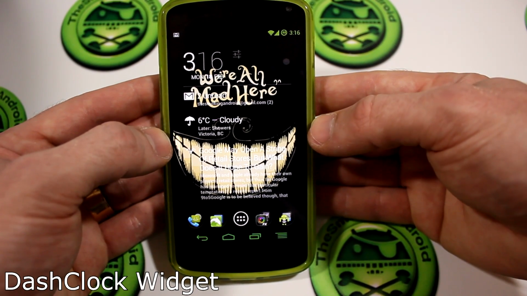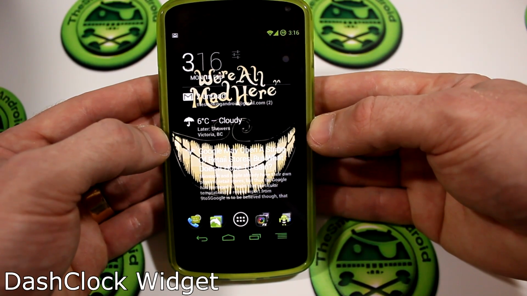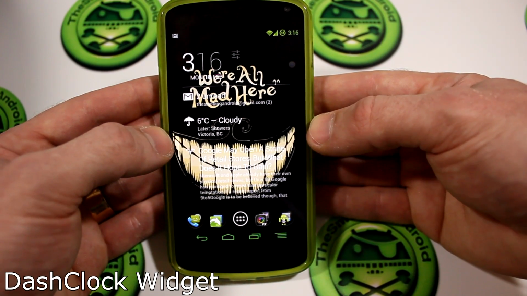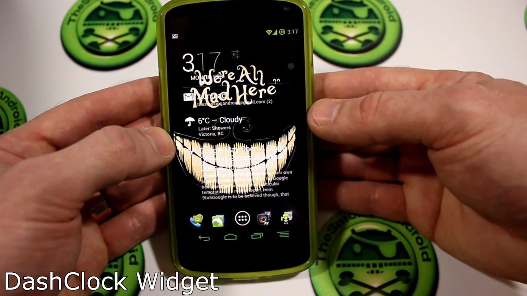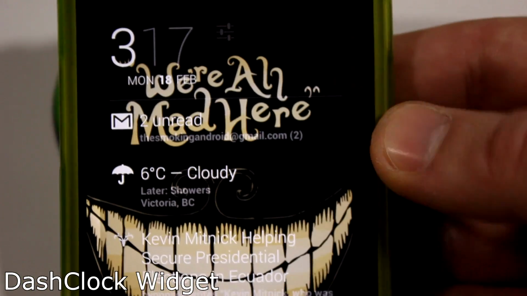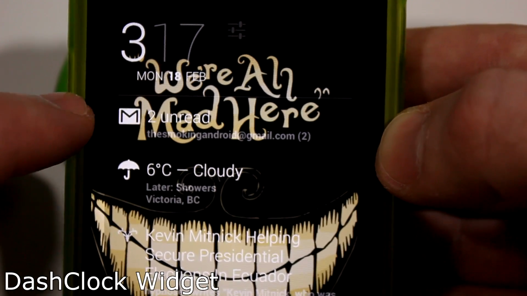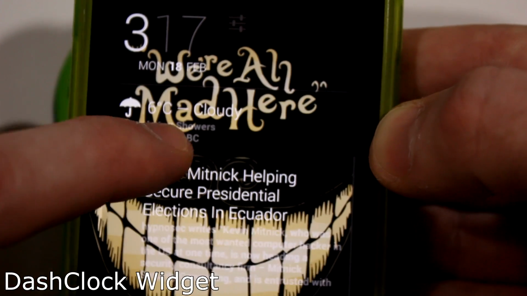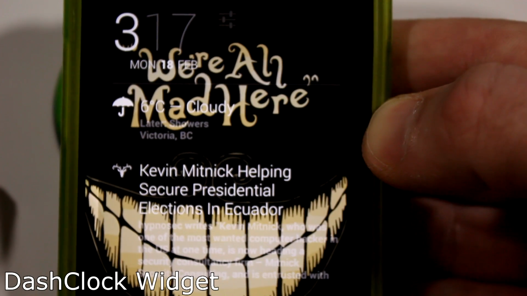Now, if you're running a 4.2 ROM or an Android 4.2-based device, you'll be able to take advantage of the lock screen widget, which is exactly the same as what you're seeing here on my home screen. I'll zoom in a little bit more so you can take a better look at it. You'll notice that it not only has the time and date, we also have my unread email account, the weather, a Google Reader extension, we'll get into that in just a moment, as well as a battery extension.